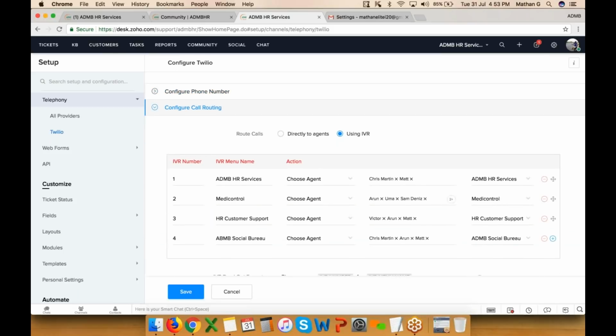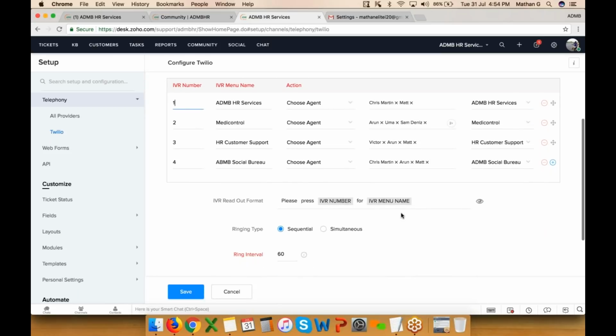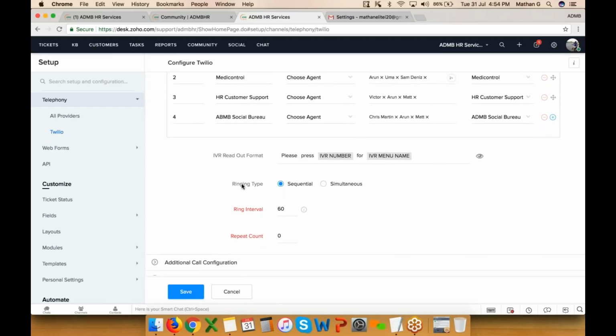So the moment you call the toll-free number, after the IVR reads the welcome message, you can have options like press 1 for HR services, 2 for Medicontrol, 3 for so and so. And for each and every IVR option, I have selected members, like dedicated support members. And here I have selected the department. So depending on the number they press, the call gets routed to the respective person. And here you can also select the ring type, sequential or simultaneous.